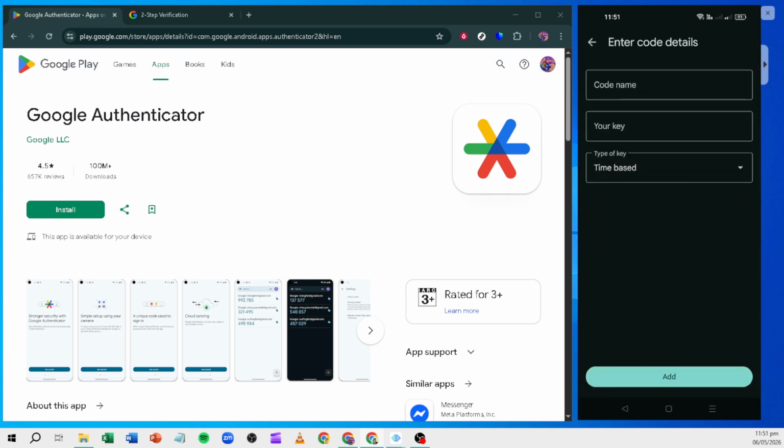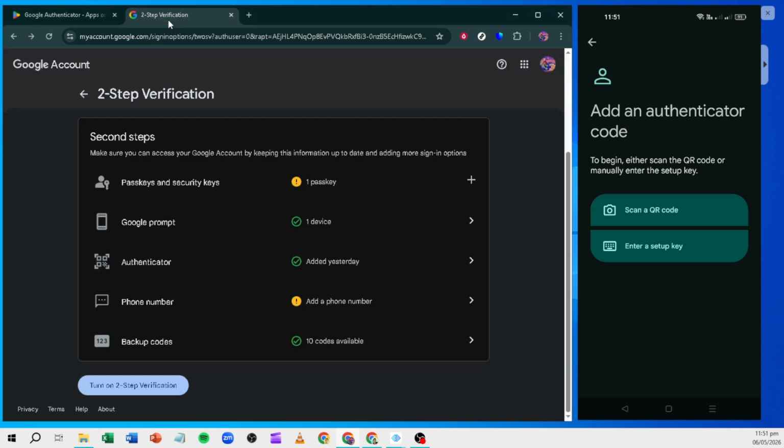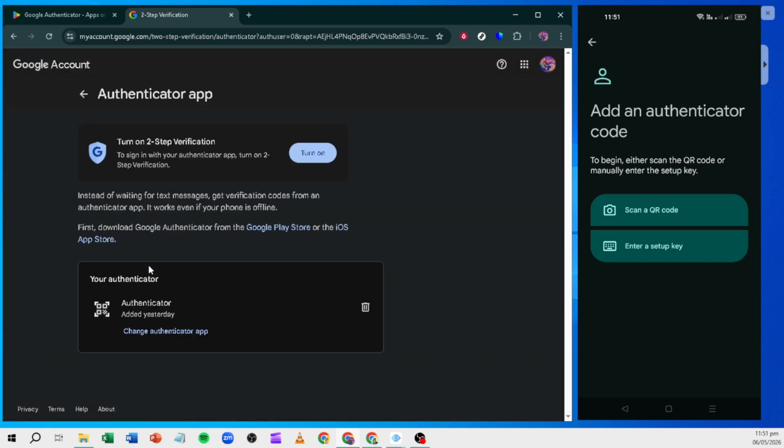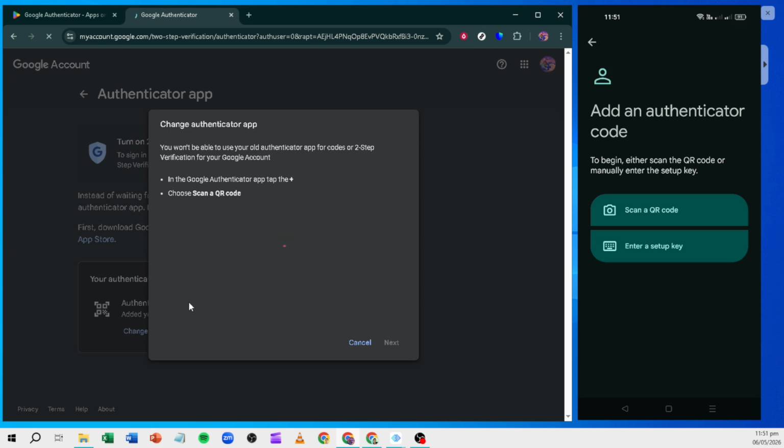Next, go to the website or app you want to protect. Open its account or security settings and look for options labeled two-step verification, two-factor authentication, or authenticator app. Most services place this under security or password and security. Choose the authenticator app option to begin linking. The website will display a QR code. Point your phone's camera at it using Google Authenticator to scan.